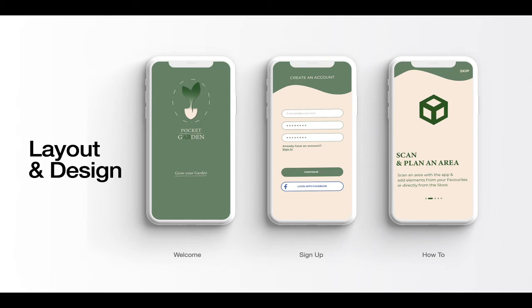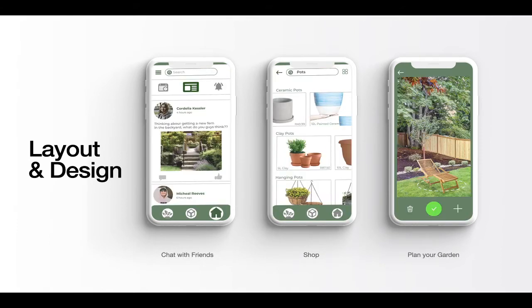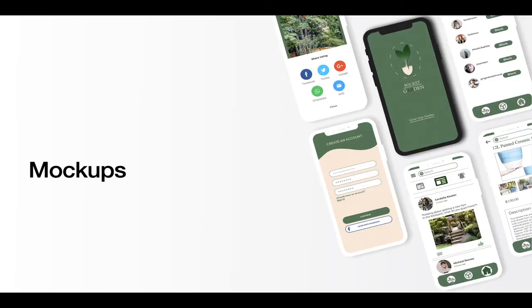But this is basically just my welcome screen, the sign-up screens. And then the onboarding screen is just telling users how to use it. What are the basic main functions they'll make use of. The main feed screen, the shop, the store, and then just like the sample there from the video of planning your garden, adding features, seeing how it'll look. A few more mockups.